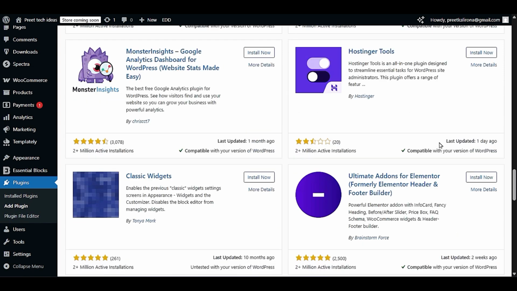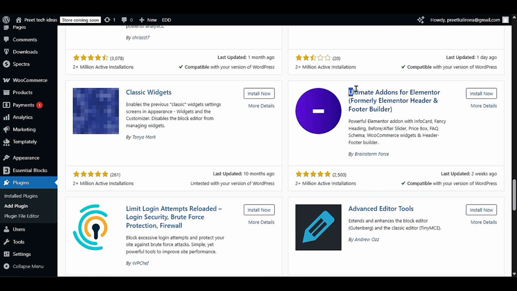So if you choose a Hostinger business plan, you will also get this tool, the Hostinger tool. Inside the Hostinger tool, you will see nice features, nice options. This is the Ultimate Add-ons for Elementor, another add-on for Elementor. Always use add-ons for Elementor if you install Elementor on your website. If you use the block editor, skip these add-ons because those are not compatible with it. For the block editor, you have to search for block add-ons.